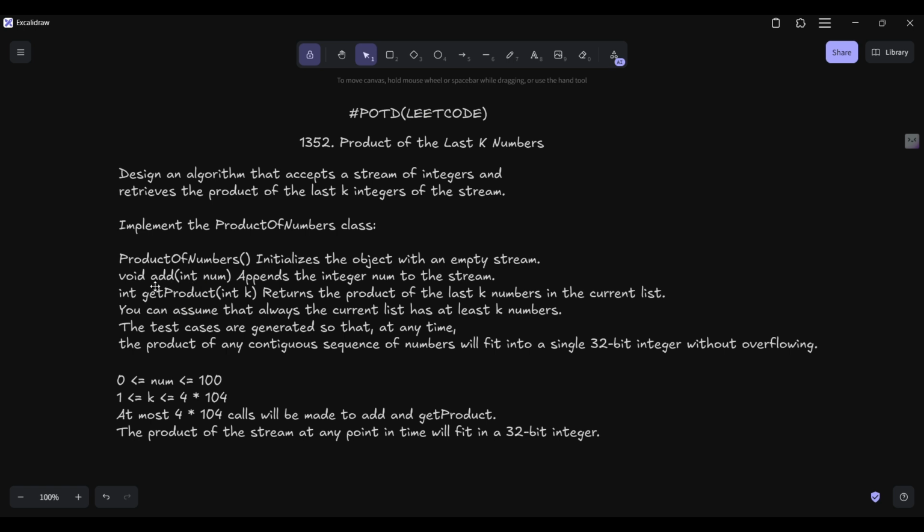The class name, the constructor name, is ProductOfNumbers, which initializes the object with an empty stream. We have to implement this ProductOfNumbers class. We are given a stream, and the add function will add numbers to it, and we have to calculate the product.